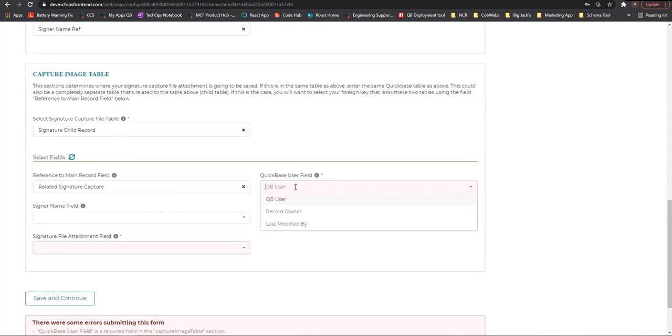The QuickBase user field. If you don't already have a QuickBase user field selected, you can go ahead and create one here, same way as we did up above. You can just call it user. Click add new. Oasis will go ahead and add a user field, and whatever you type in here will be the name for that field.